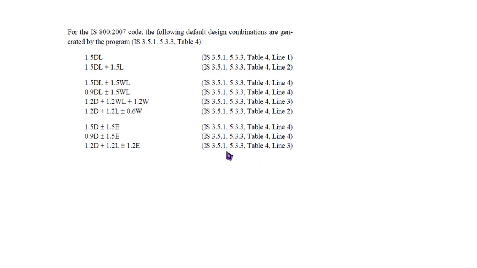Alright, let's do some steel design concepts in ETABS. I'll be doing one manual analysis and comparing it with the design which I've received from ETABS. First, let's understand some of the combinations right here.